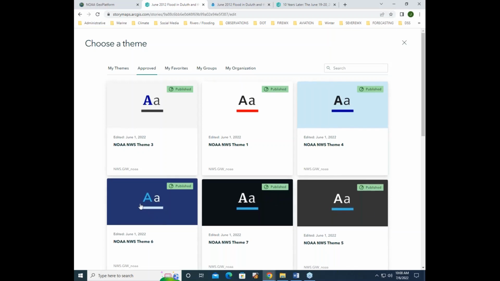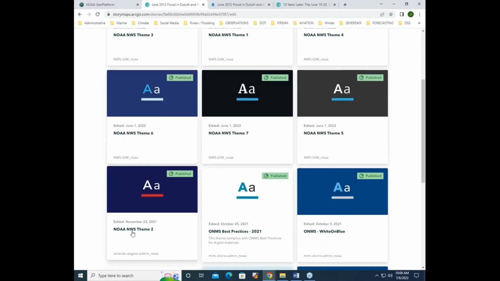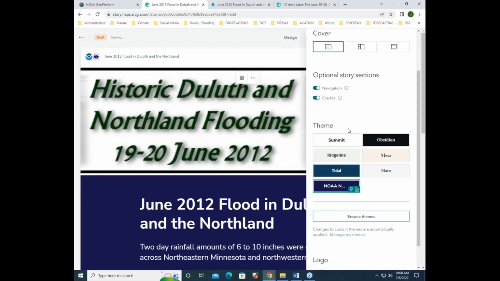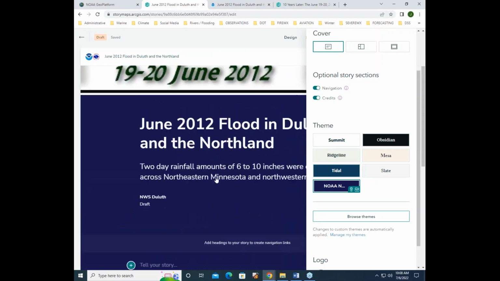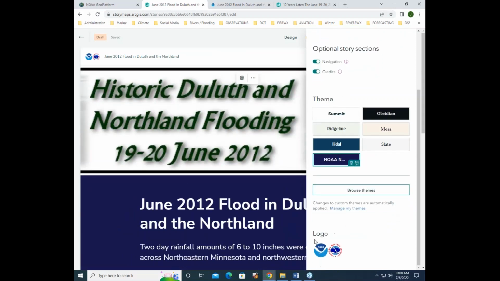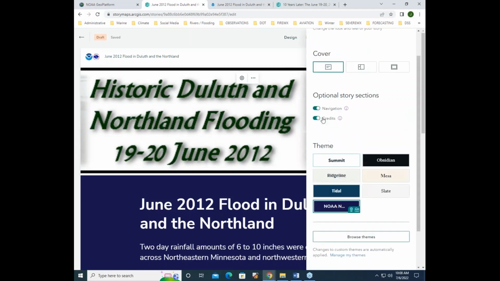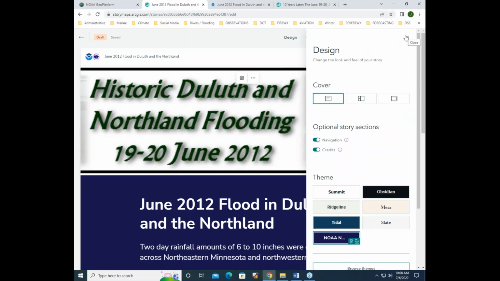So I'll just click any one of these here, NOAA NWS Theme 2, say. Let's click that. And so I click that, that's the template we have now. If we go down, you'll see that this automatically has logos built in. So we've got our NOAA logos and National Weather Service logos. You can see that in the top left corner there. So that's all ready to go and nice and easy for us to pick there.